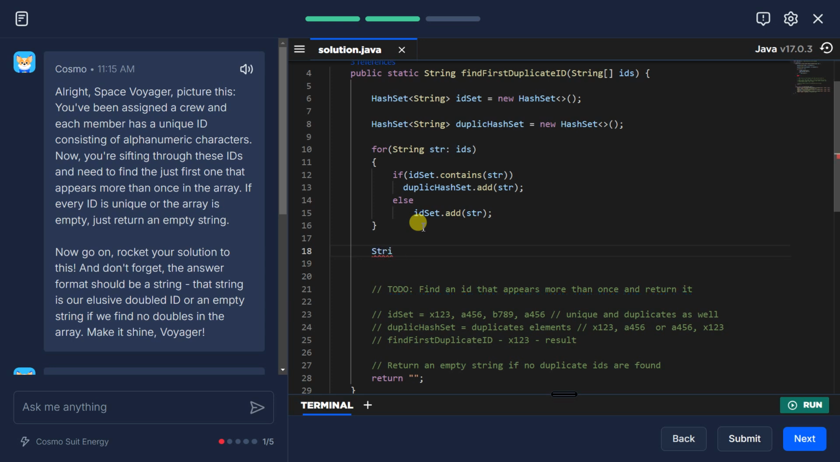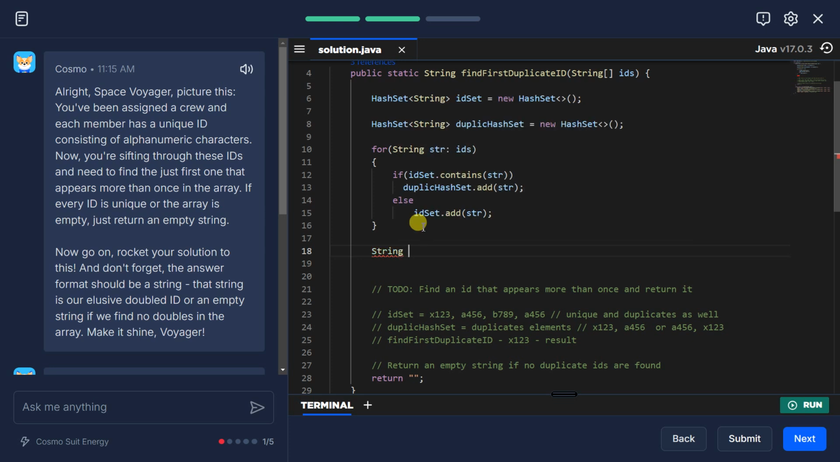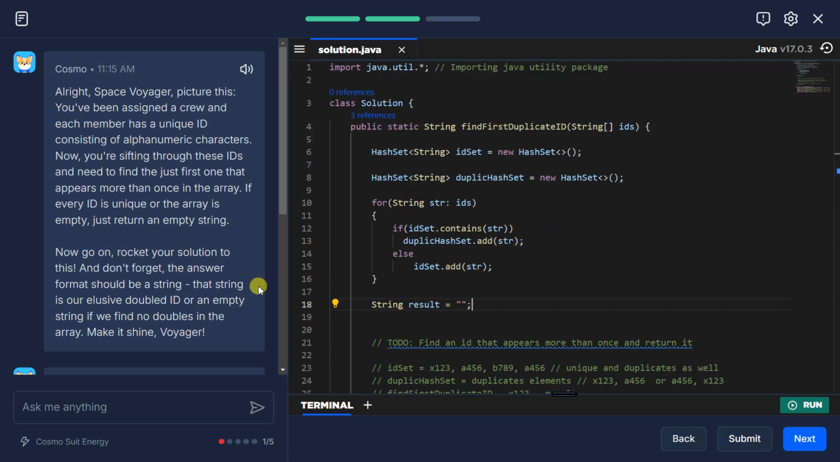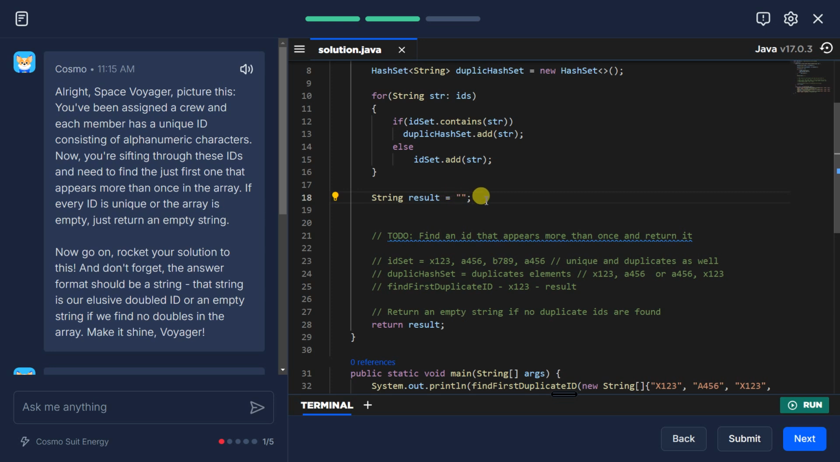Apart from that, another thing we have to do is find the duplicate string. So I'm using a string, which should be result, and it's an empty string. If nothing is there, we're simply going to return this result. This is basically the string we want to return. If you don't have any other string which is repeating first, then you will have to return the empty string. So here we have result, and that's why we assign an empty string.